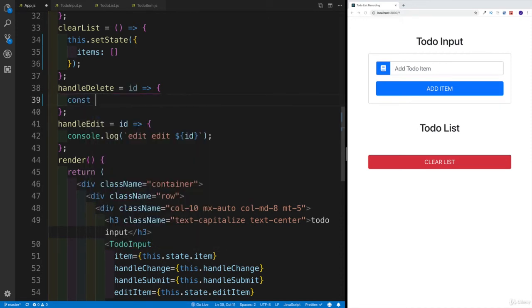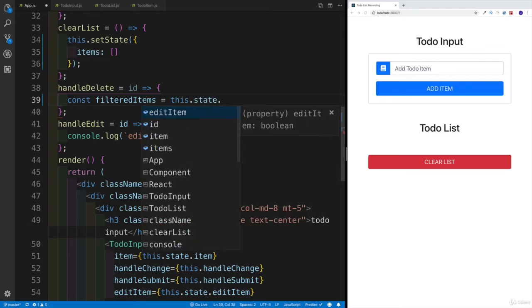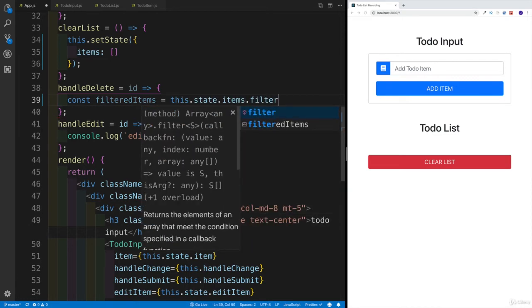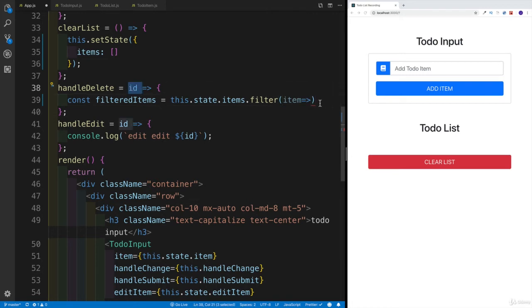And the way we're going to set it up, we're going to say new variable, filteredItems. Doesn't really matter how you call it. I'm just going to say this dot state items. And then we're going to use again the filter method, which takes a callback function. This callback function is going to be applied to each and every item. So I'm going to ask each and every item, hey, listen, guy or gal, do you have the item ID that matches the ID that I'm passing down here? Do you have the same ID or you don't?